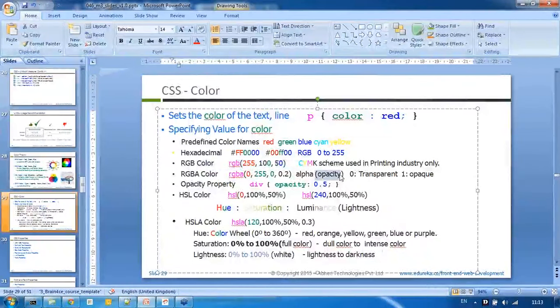And there's something called alpha, opacity. So this is fully transparent, and this is opaque. With this transparency, you can see something in the background at the top. This is opacity, which is supported in Windows 7. Earlier versions of Windows didn't have this opacity.